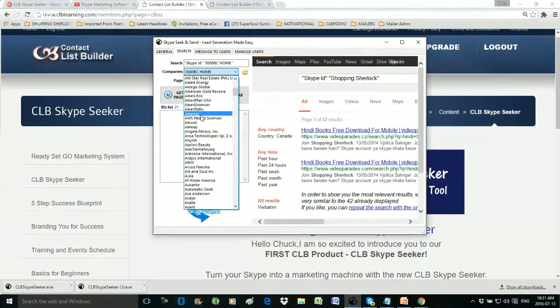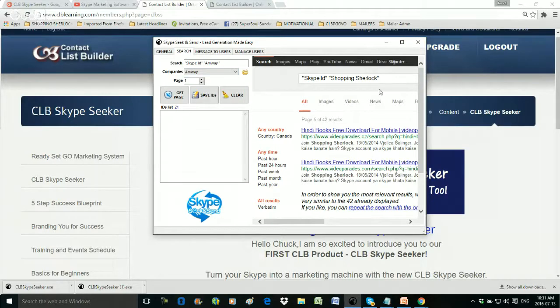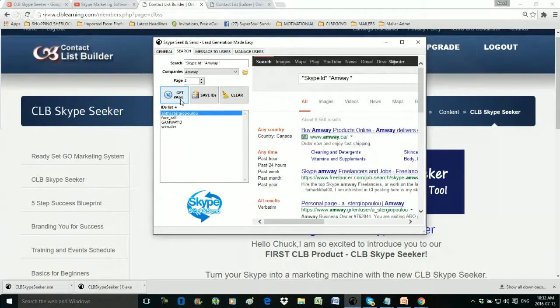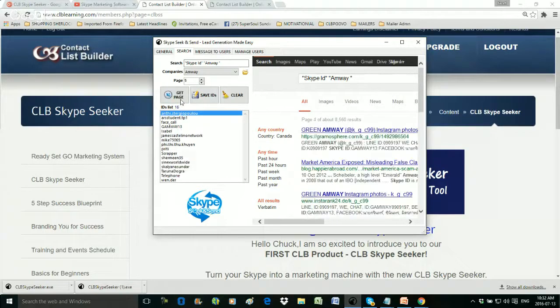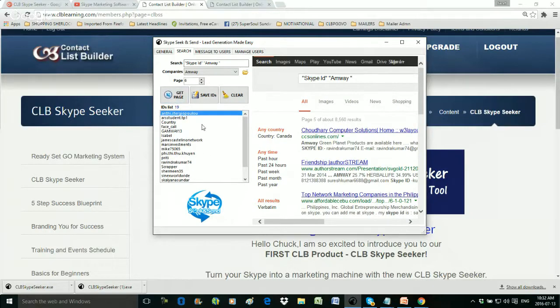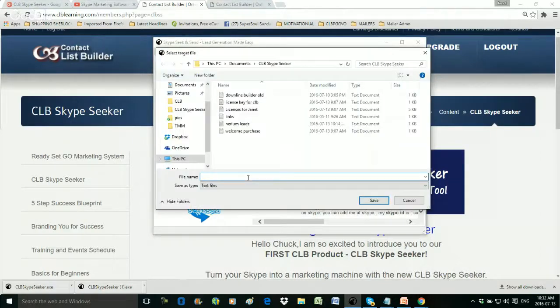Amway would be way too obvious, but we'd get an awful lot of people, because you know what? Amway people might want to learn how to build their business using Contact List Builder. So let's select Amway. And then we go get page. I bet we could get thousands. All right, so these are still Amway. All right, so we've got 19. Now I could add them to a list. Remember, I'm going to save the IDs. I'm going to call it Amway Leads.